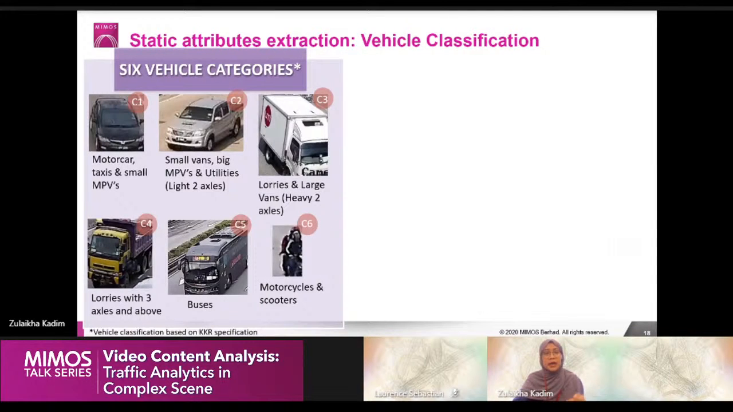Okay, next, after we have detected the object and tracked the object, we also perform static attribute extraction, which is where we want to know the vehicle class. So with vehicle classification, each vehicle can be categorized into one of the 6 vehicle categories. We call the first C1, which includes motorcycle, taxi, and small MPVs. We also have C2: small van, big MPV, and utility. C3: lorry and large van with 2 axles, then lorries with 3 axles and above, buses and motorcycles.